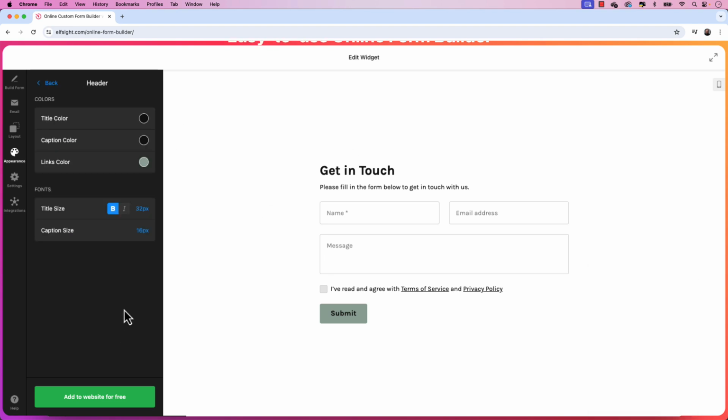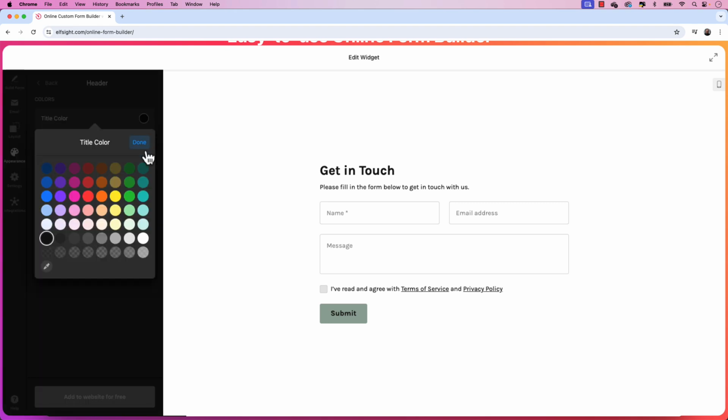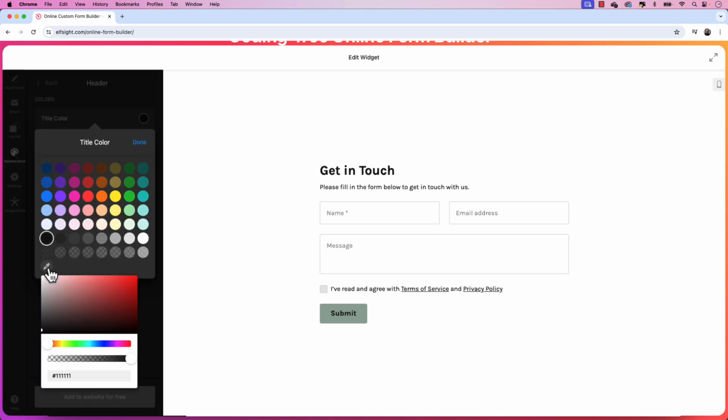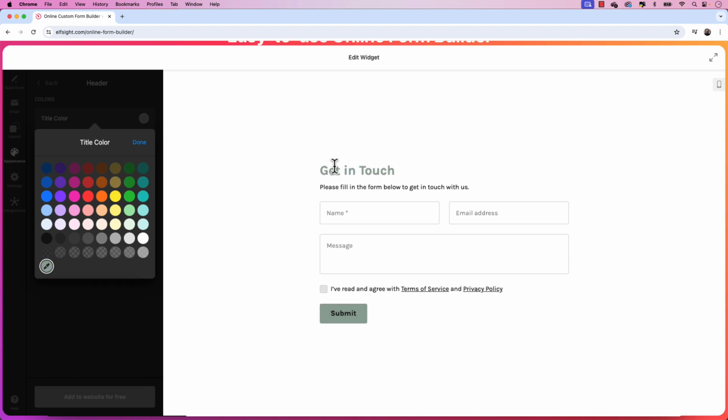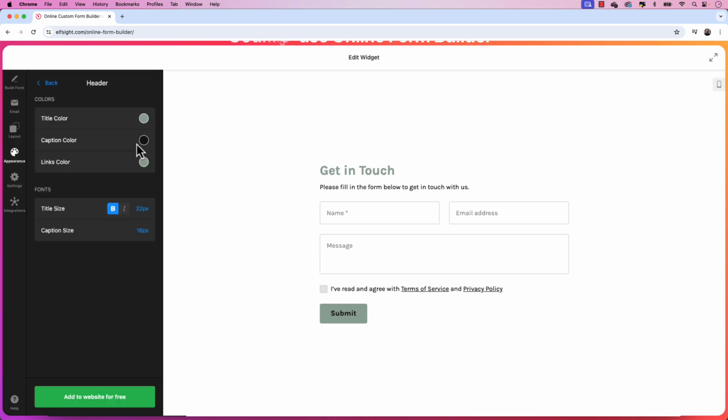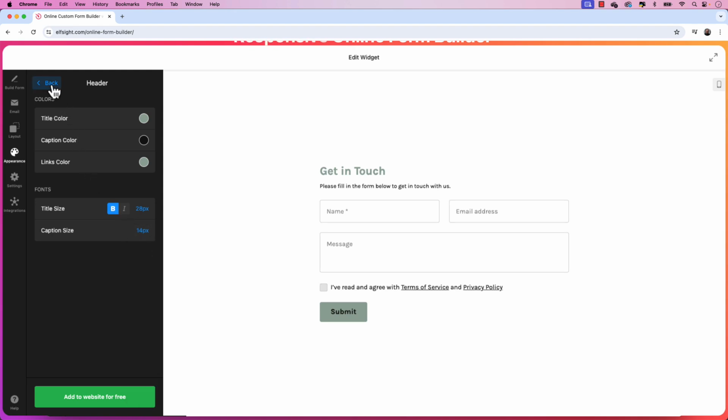If I click on header, we change the header color also to that green color for our theme. So again, 92A69A. So our title color and our button are now the green color that we have in our InDesign document. I'll leave the caption color, which is this, to black. That's fine. The title size, I'm going to make 28. And the caption size, I'll make 14. Let's go ahead and click back.